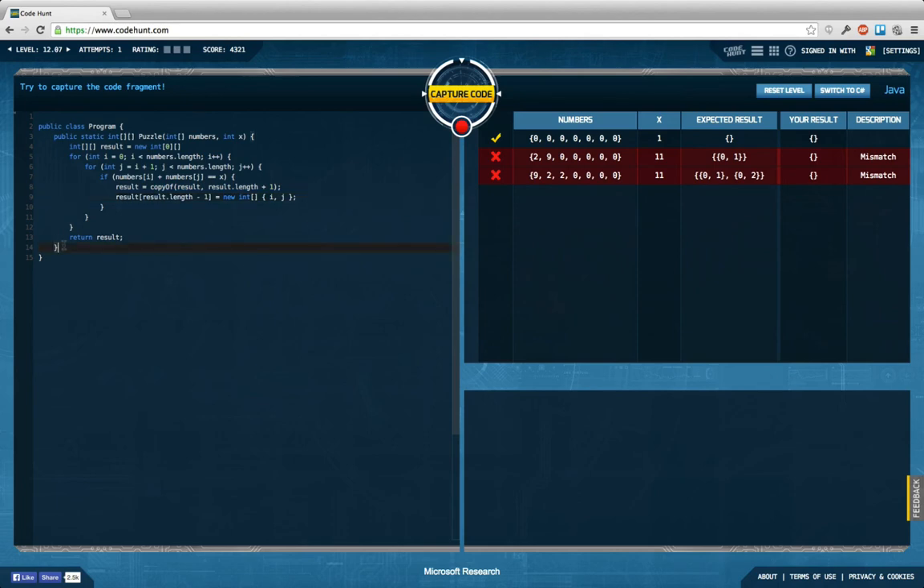This should work. But again, I need the helper function here, which does the copying: copy of int array array input, int new length, and then I generate a new result array, which is new int array of new length. Sorry, I forgot the array braces here. And then I run over it, int i equals 0, i smaller than input.length, i plus plus, and result[i] equals input[i]. Return result. This should do the job.